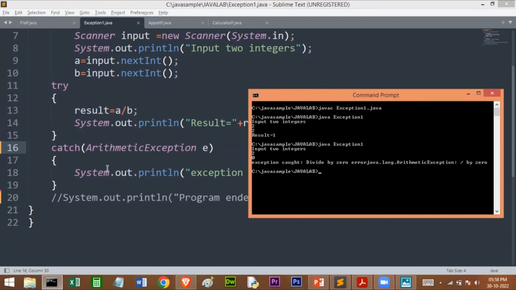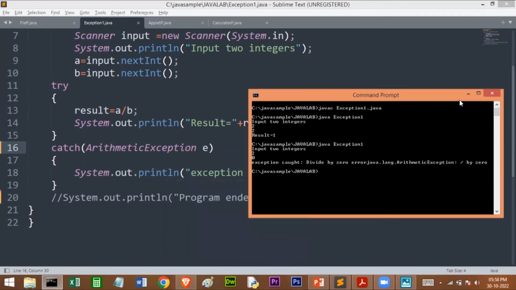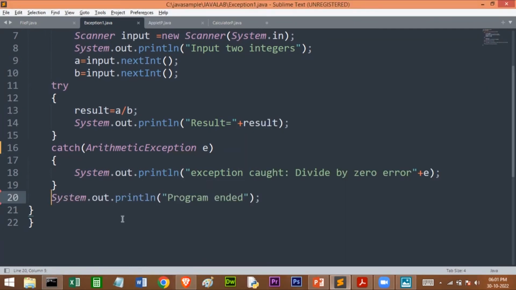This exception we have caught here. By using this catch block, we have caught the exception. Assume that there is some code after this try and catch. Whenever an exception occurs, if you don't handle it properly, your program will stop. I'll run this program and show you.